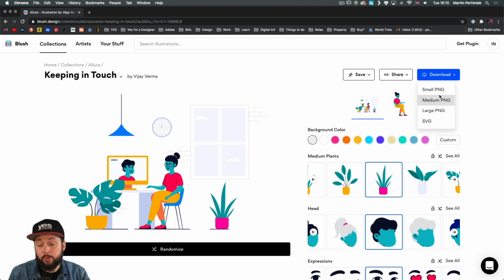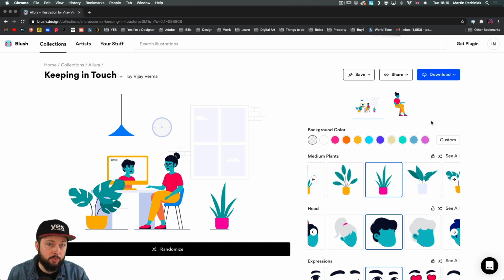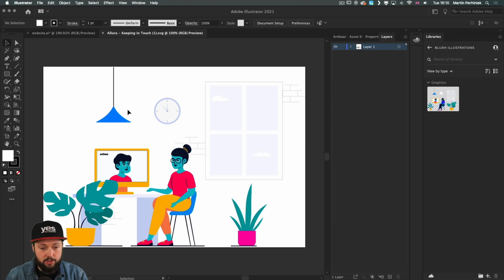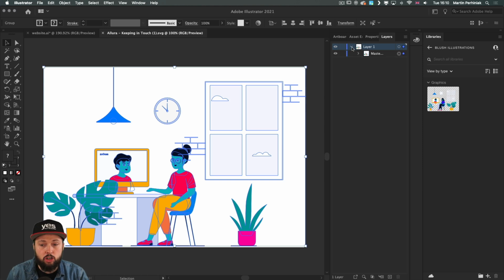But because I have the Pro account, I'm just going to download the SVG. It's always best to work with the vector file. And I can open this in Illustrator where I can go in and make any changes I want.